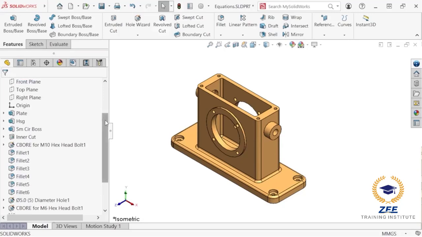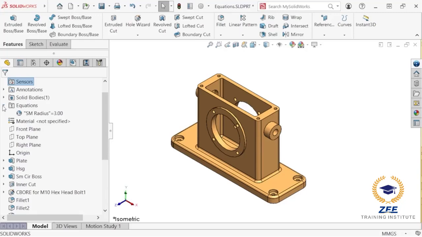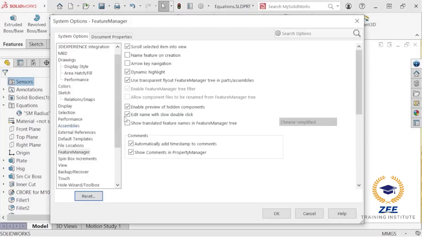Once there are global variables or equations that exist in the model, the equation dialog can be accessed directly from the FeatureManager tree. An equations folder is now shown here and can be expanded to view the global variables that have been created in the model. The display of this folder is controlled by system options. Right-clicking in the FeatureManager pane provides a shortcut to access options to hide and show tree items.